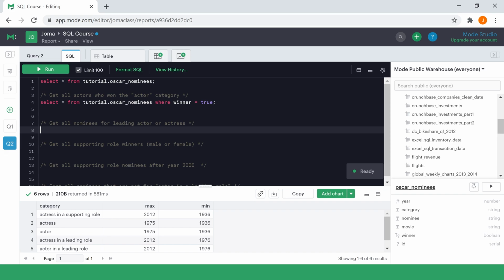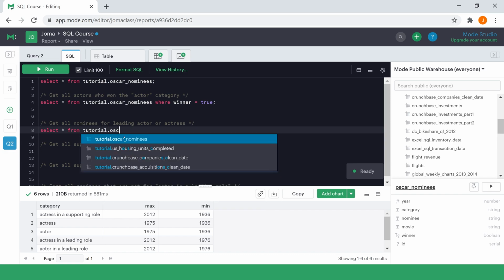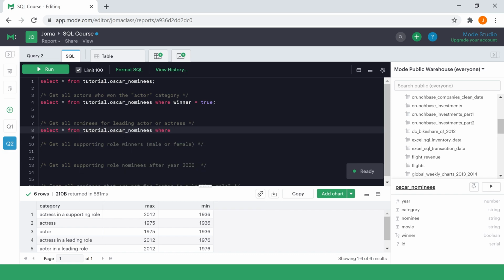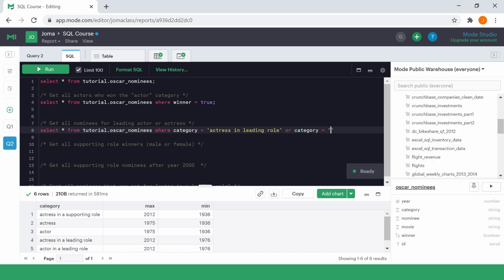Get all nominees for leading actor or actress. Okay, so that should be pretty simple. You select from the table tutorial.oscar nominee where, okay, so I want leading actor or leading actress. So I want the category to be actress in leading role or category actor in leading role.